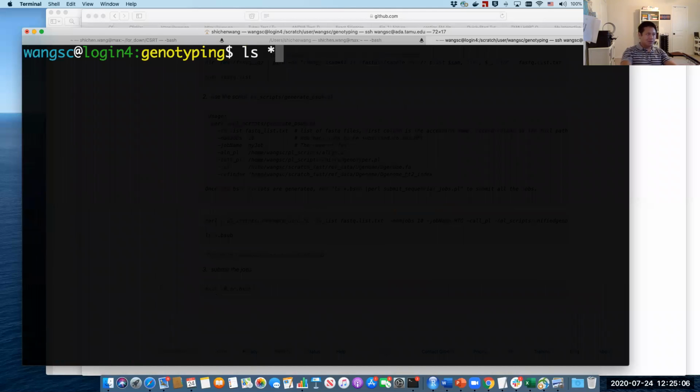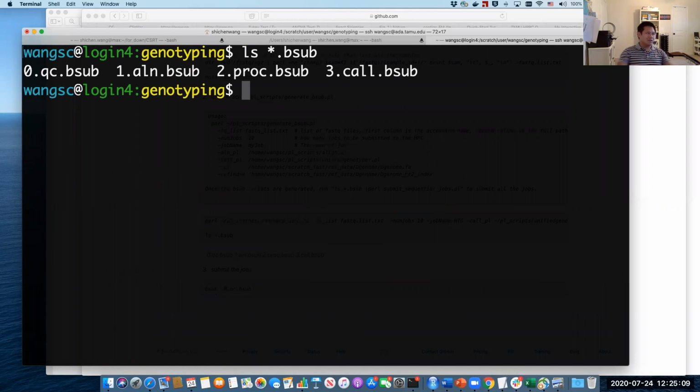So how do we do it? One way is we can submit bsub, and what's that? The less than sign, then 0.qc. So you submit the first step first. When the job is finished, then you submit the second step, 1.align.bsub. In this case, you have to keep coming back to check if the jobs are finished or not. Or you can submit all of them at once.